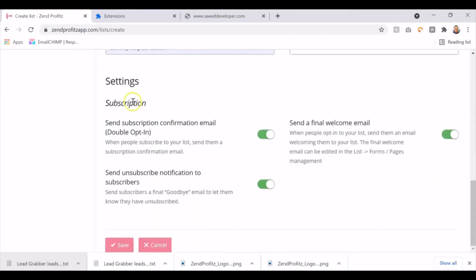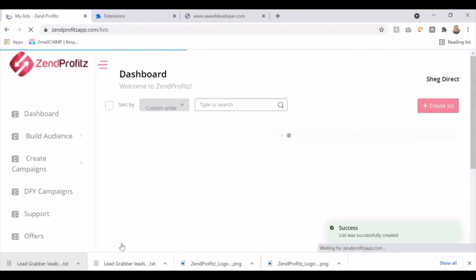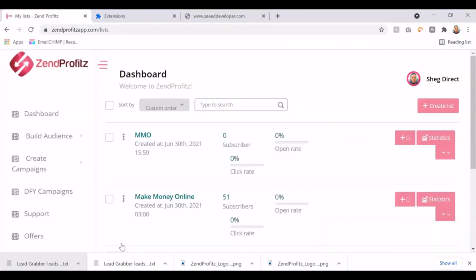So once you're done, now subscription: do you want to send a subscription confirmation email? You turn this off. Send a final welcome email, you can turn this off as well. Subscription, you can turn it on or leave it. Once you're done, just hit the save button. And that's how to create our list. As you can see, right now we have our list here, MMO.